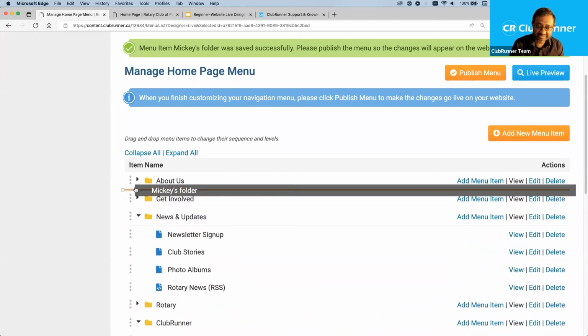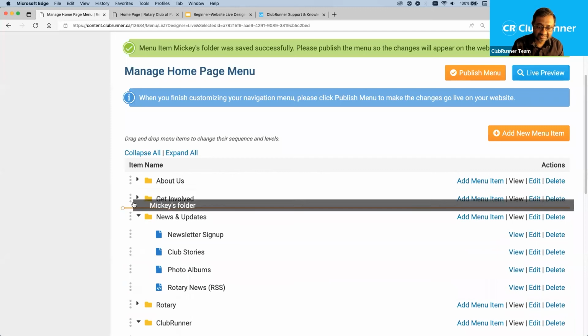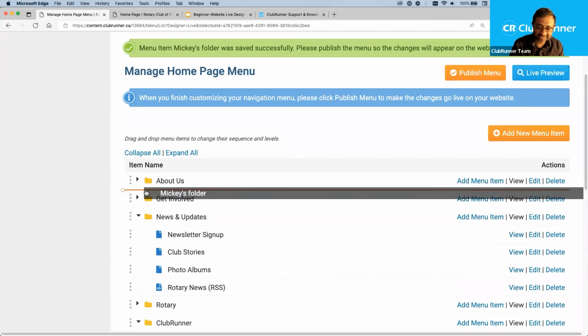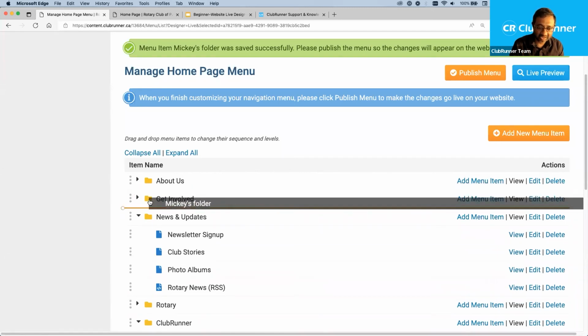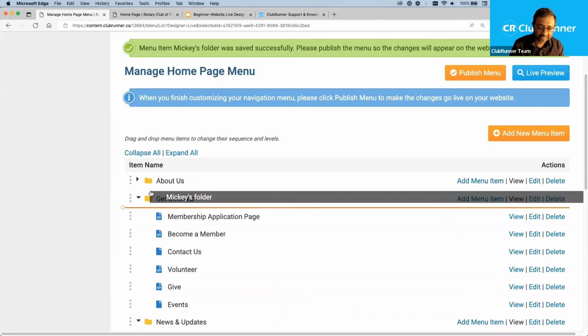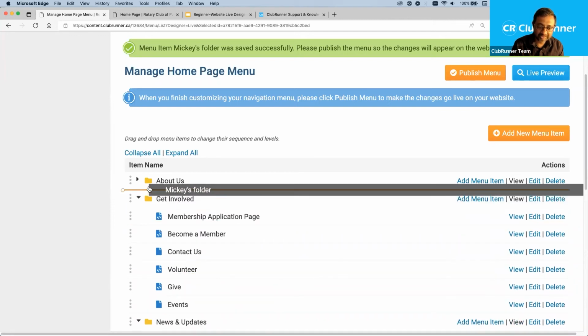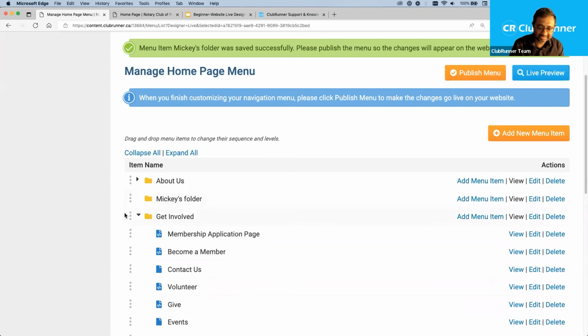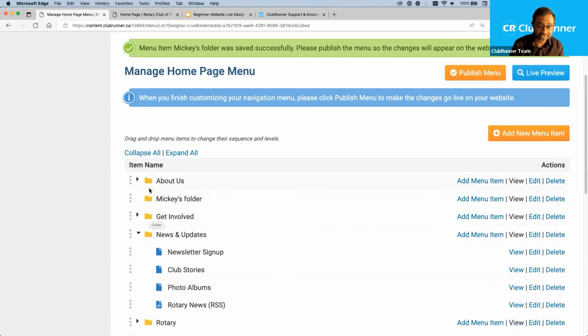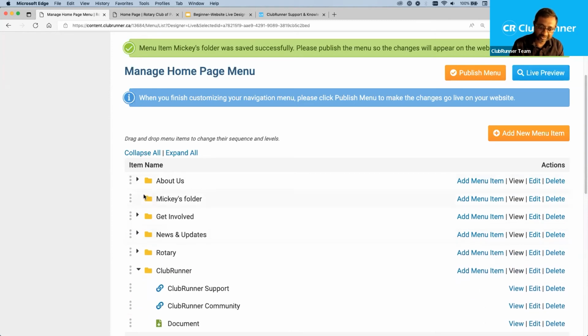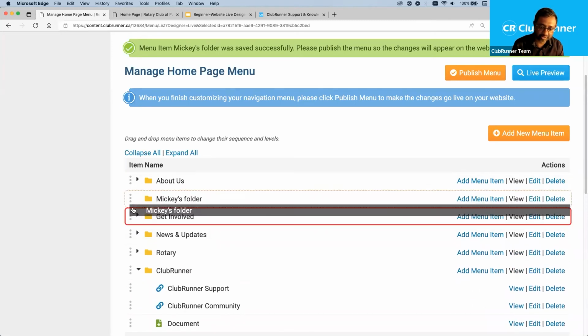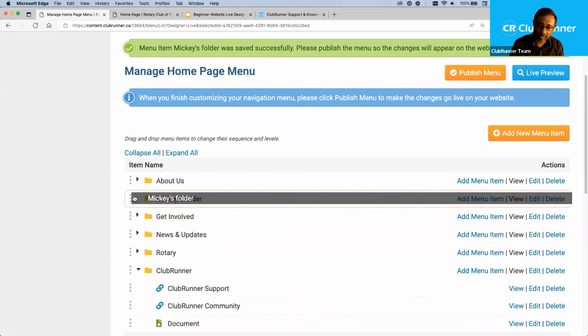And remember how I said I can go like this. See how there's a line? It's a little hard to tell. I'll try going like this. There's a line and a red square. The line means put it on its own separate line. See how now I have Mickey's folder just below about us, just above get involved. So that's what I can do, I can hover and I can push it onto its own separate line.